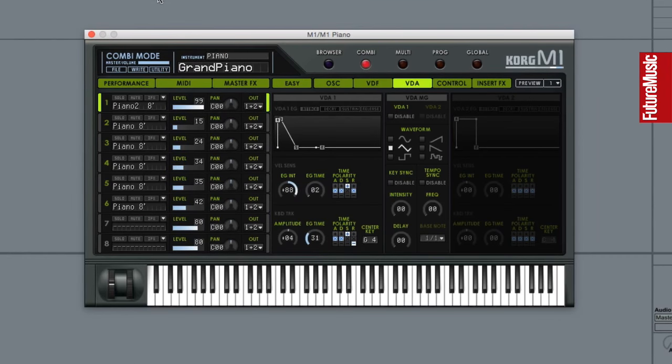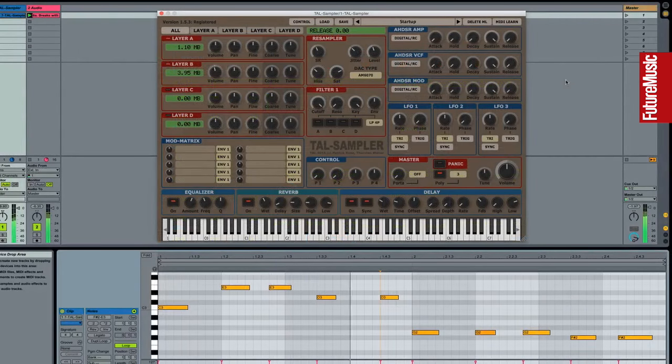The obvious way to incorporate rave stabs in your music involves sampling the classic sounds from old records. But synthesizing your own stab is easier than you might think, so let's create a custom rave stab using several bespoke layers from Korg's M1 plugin.